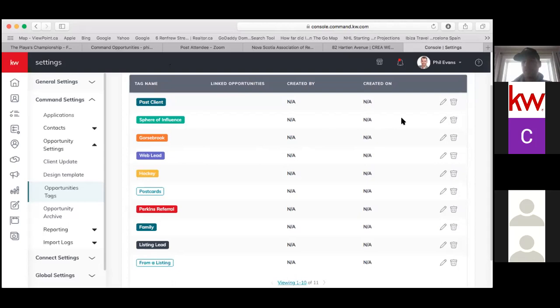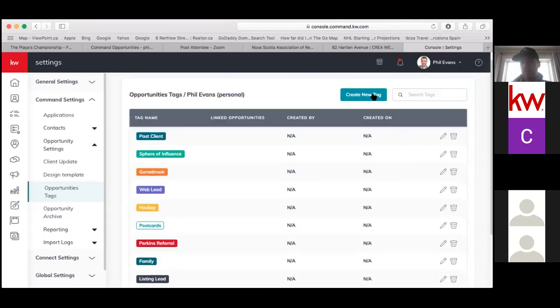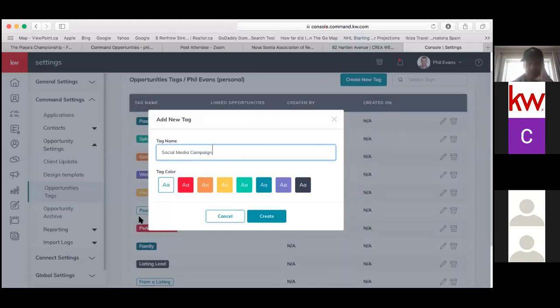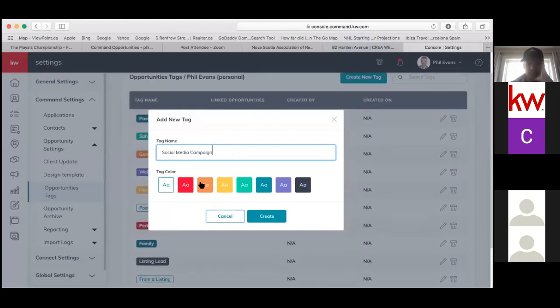And again, very simple stuff. You can edit it here with the button. You can delete it, or you just click on this button, create a tag. You call it what you want. So here, I'm going to do it. Social media campaign. And I'm going to color coordinate that one. I'll call it red.